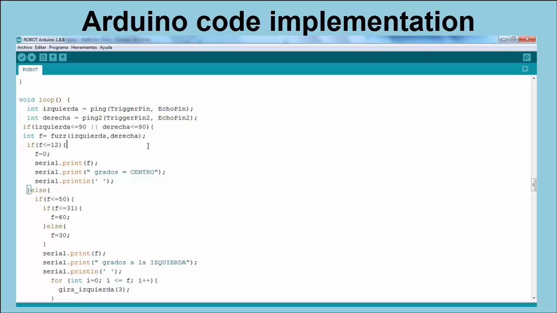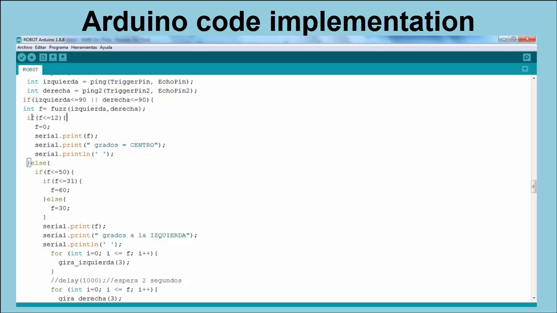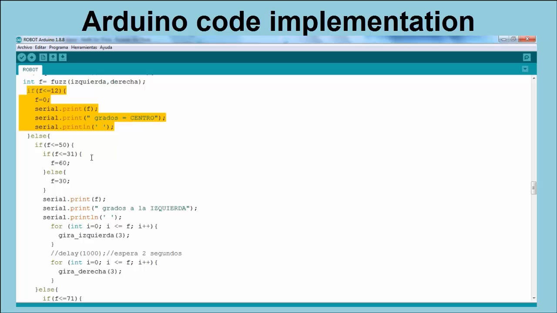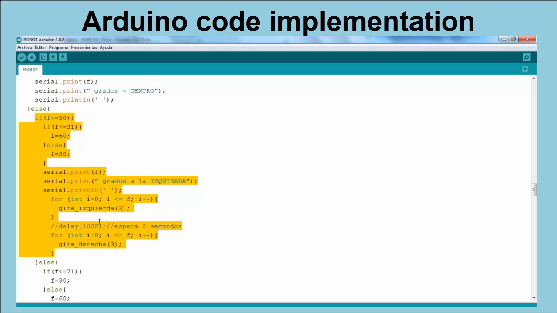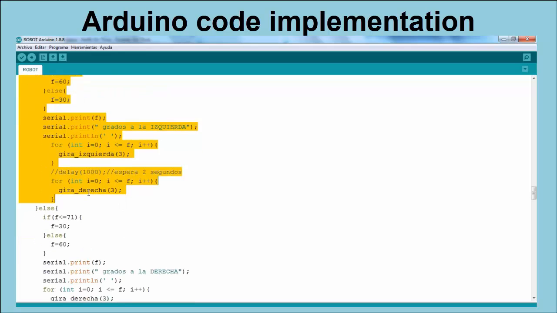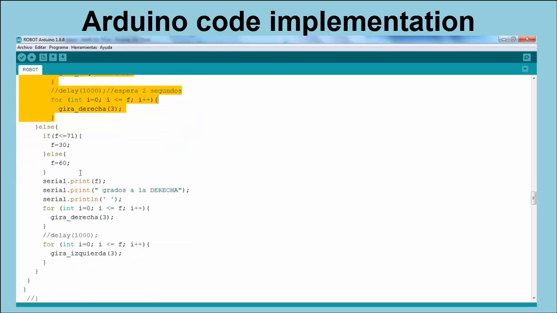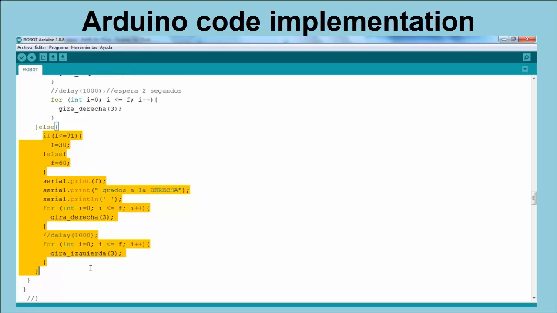Then, if it is less than 12, the engine stays in the center. Otherwise, if it is less than 51, it will turn to the left. But in this case, it is defined: if it is less than 31, it will turn 50 degrees, otherwise 50. That is to say, very left or left. With the values greater than 51, the motor will turn to the right, but it is defined if it is right or very right.